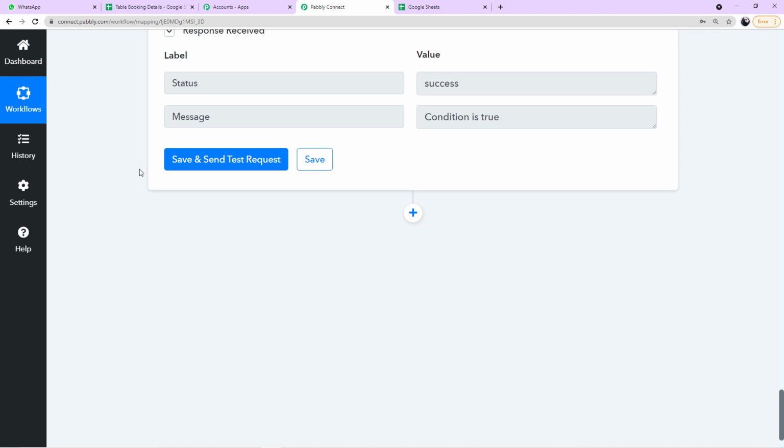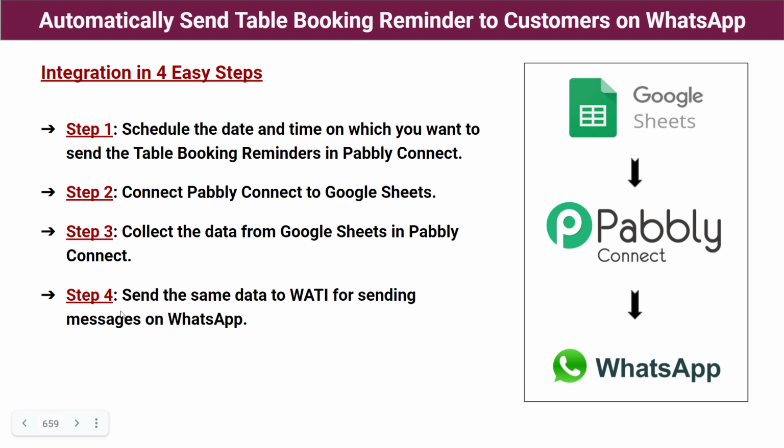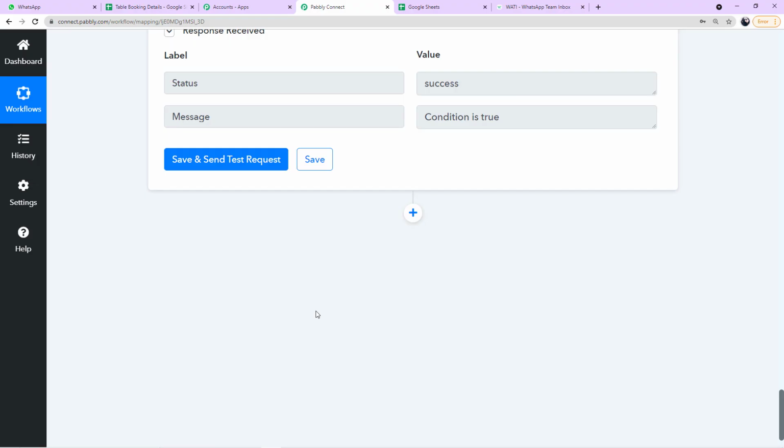All right, now it is time for our next step. So let us see what is our next. So our next and final step is to send the same data to Vati for sending messages on WhatsApp. So now we are going to send a message to WhatsApp by using the data that we have in Pabbly Connect, and to do that we are using another application called Vati. So now I'll tell you what Vati is and how we are going to use it.